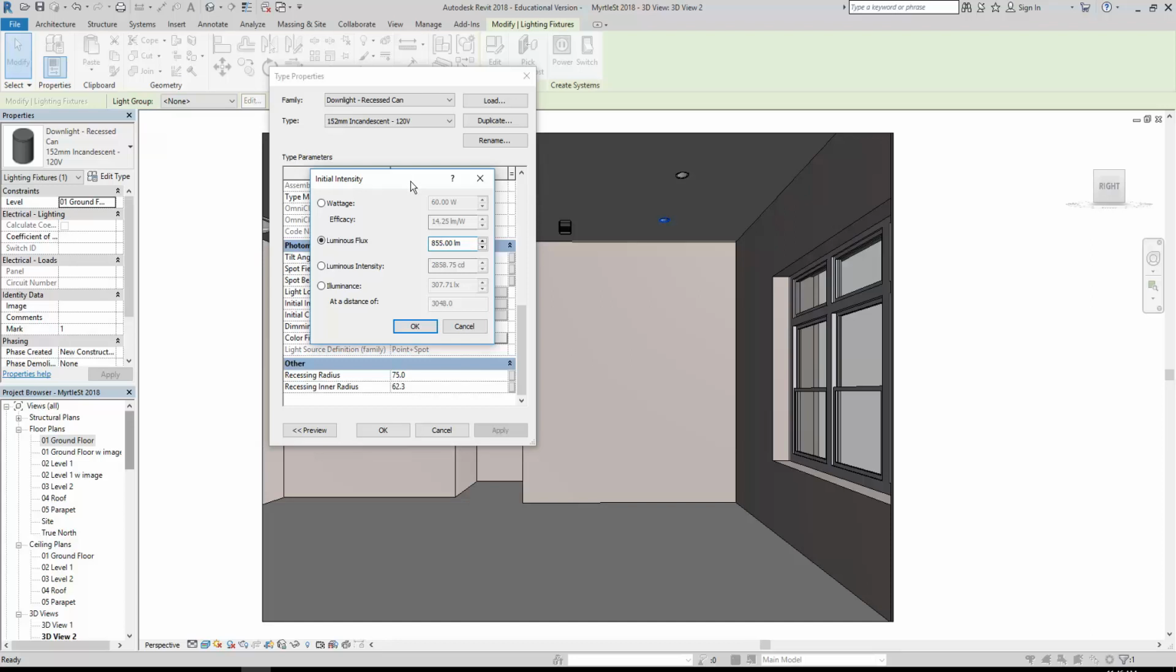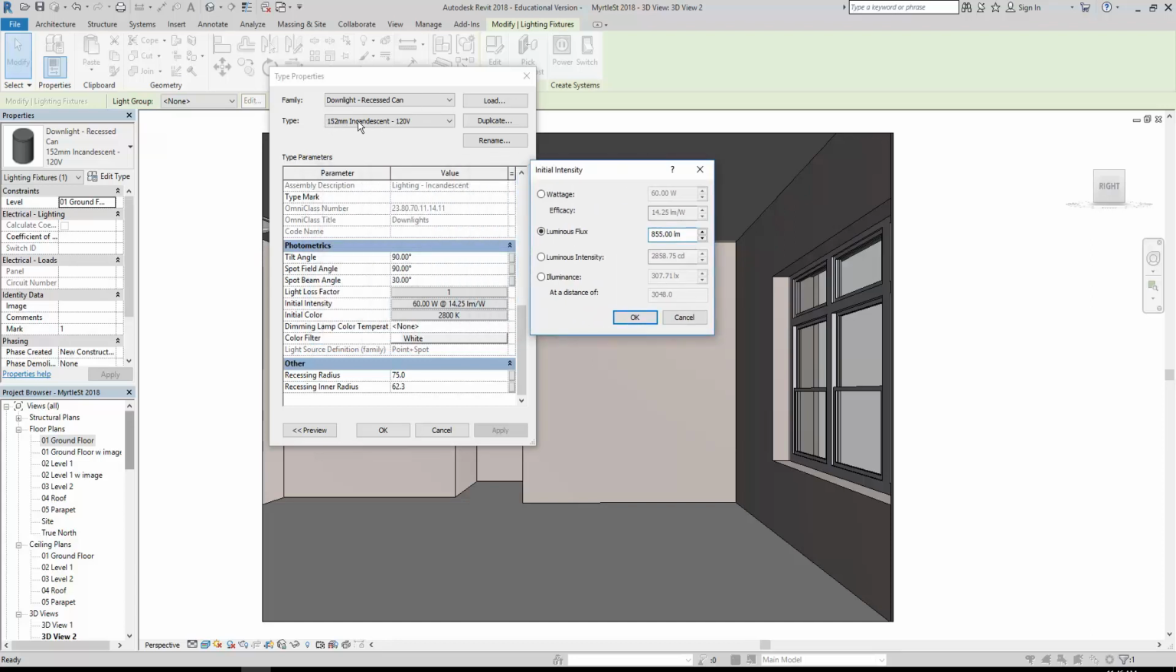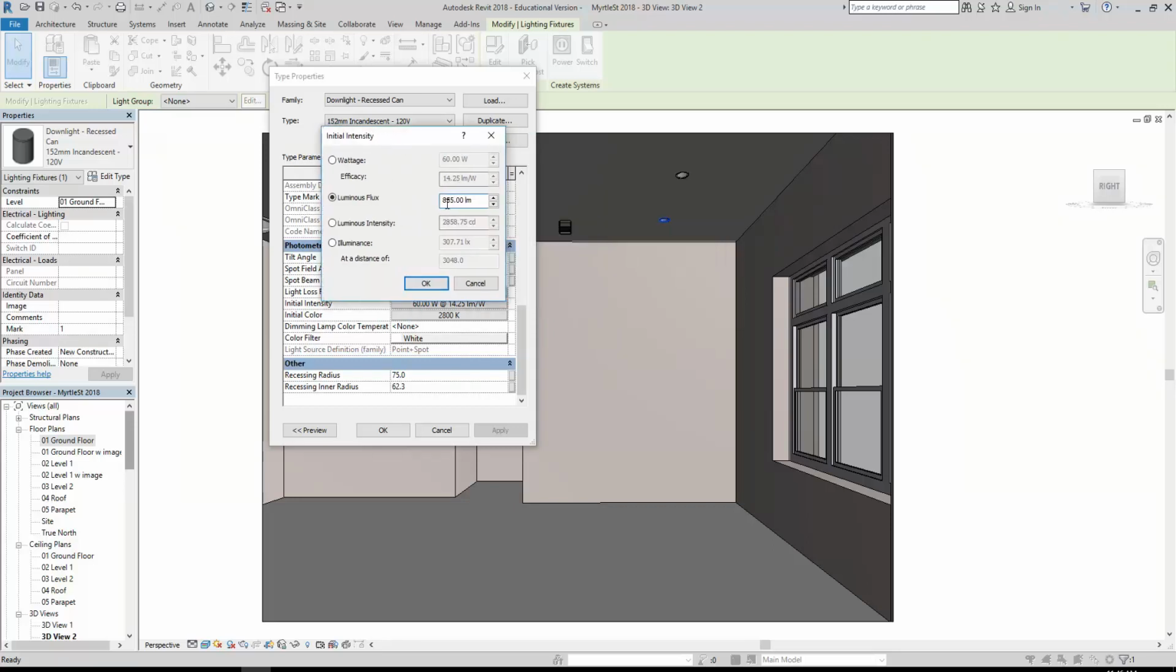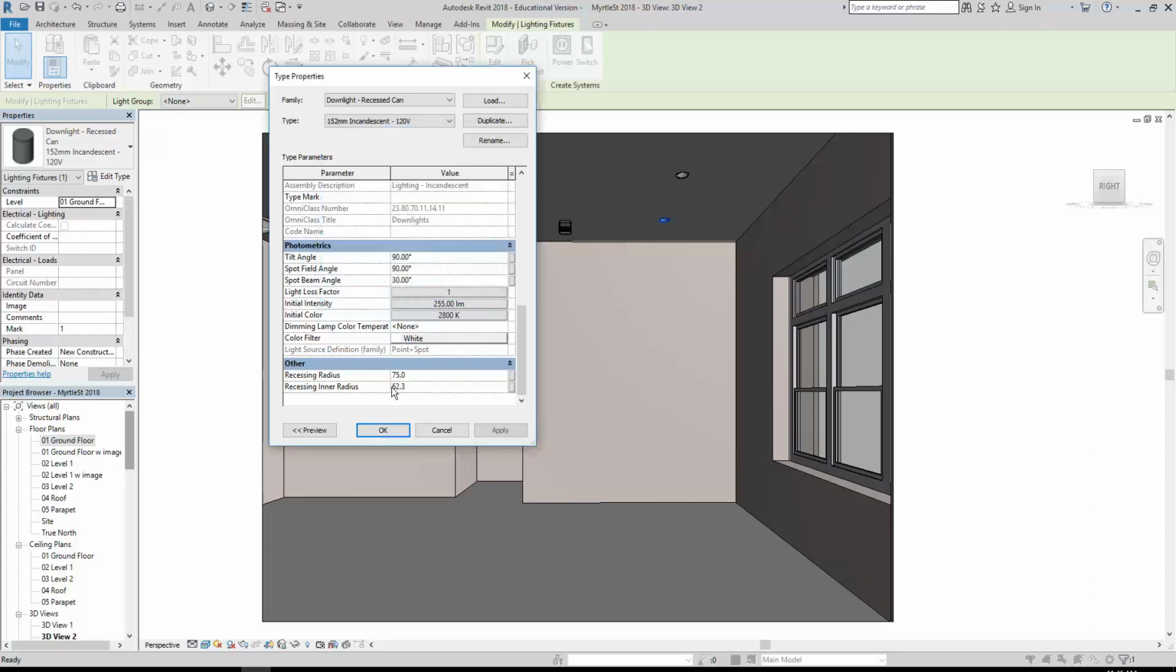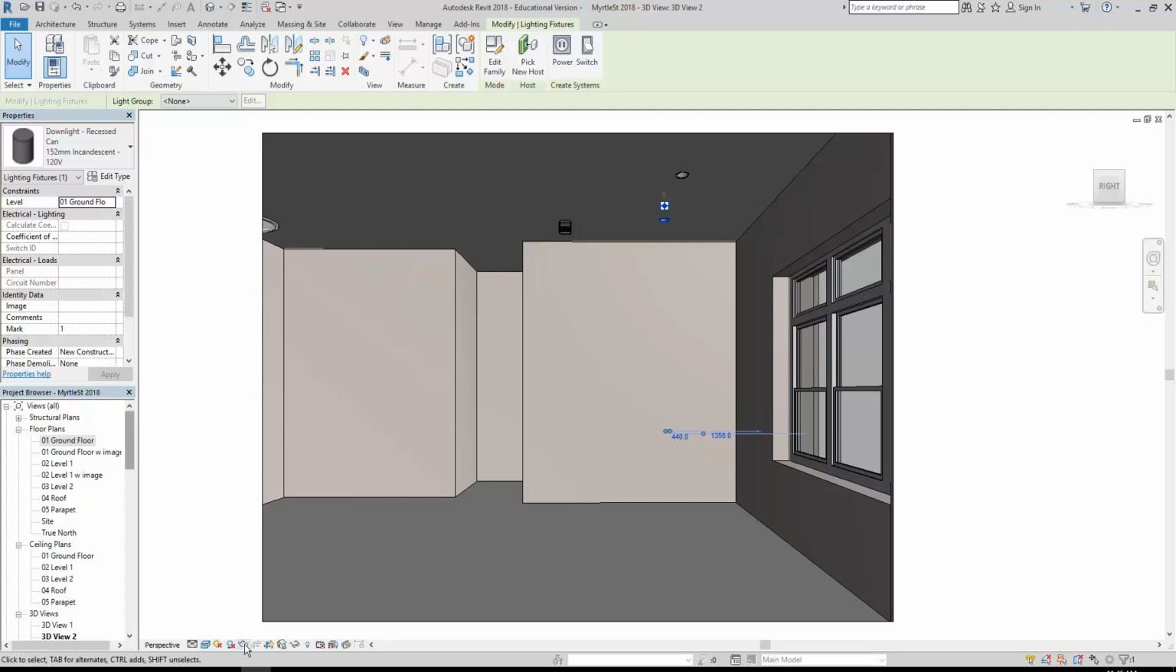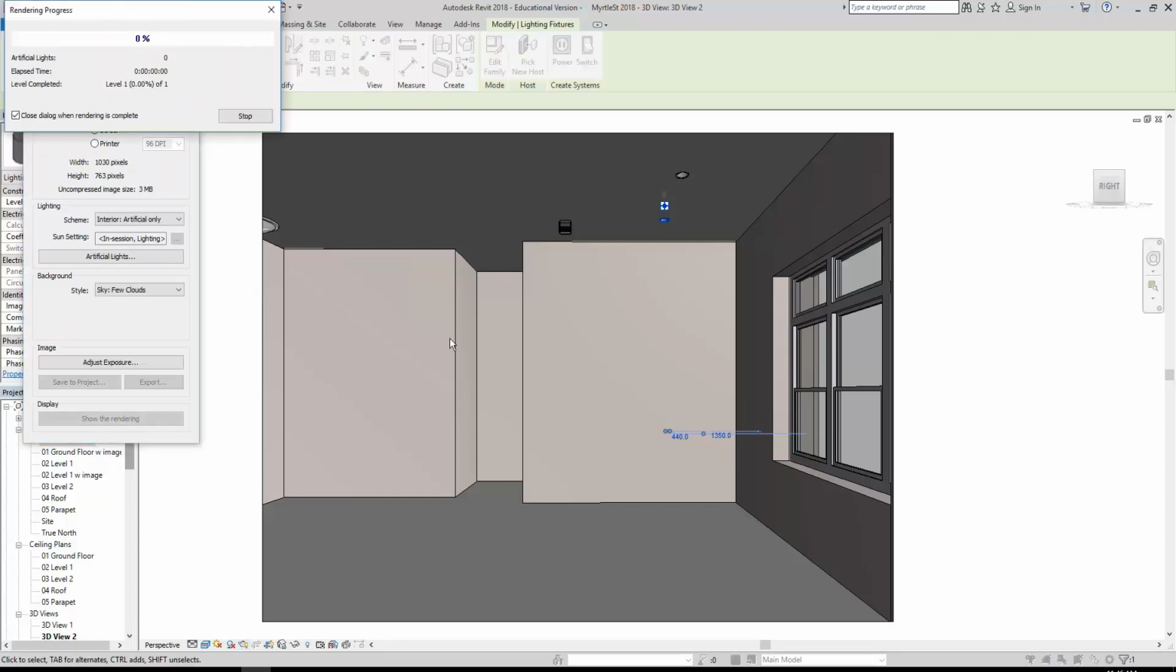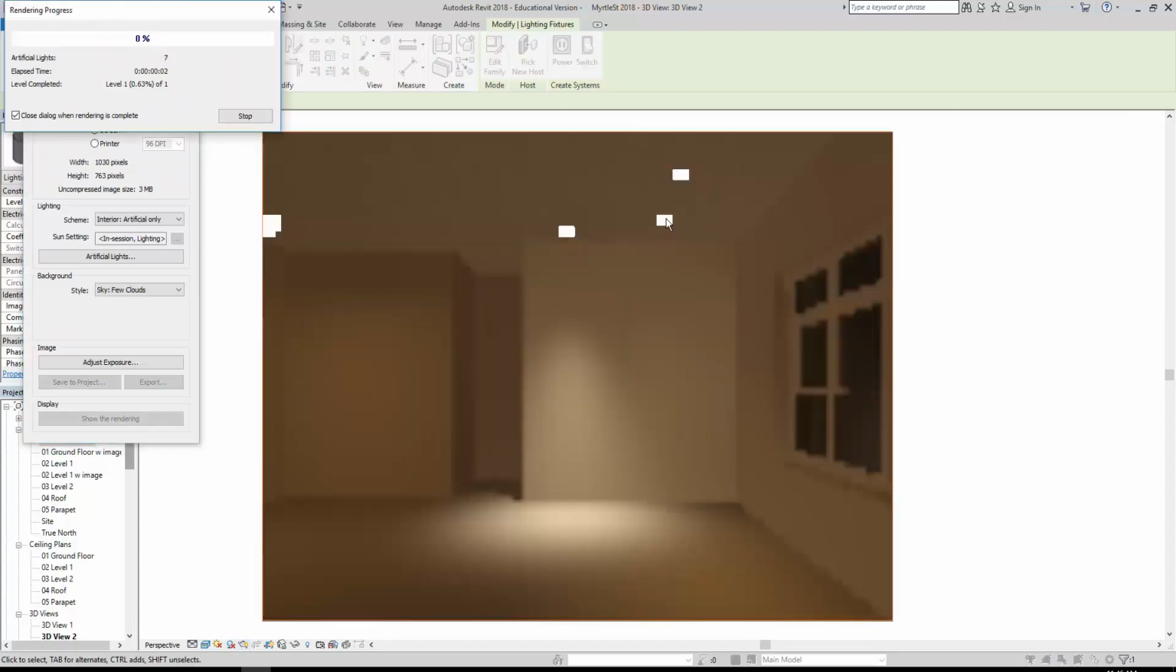This is effectively changing a group because, remember, I'm editing that downlight recessed can. I haven't duplicated it, so they'll all change. They each have that number of lumens. So let's change it. I'll make it 255, and then I'll go back and render again, and they're not so bright.